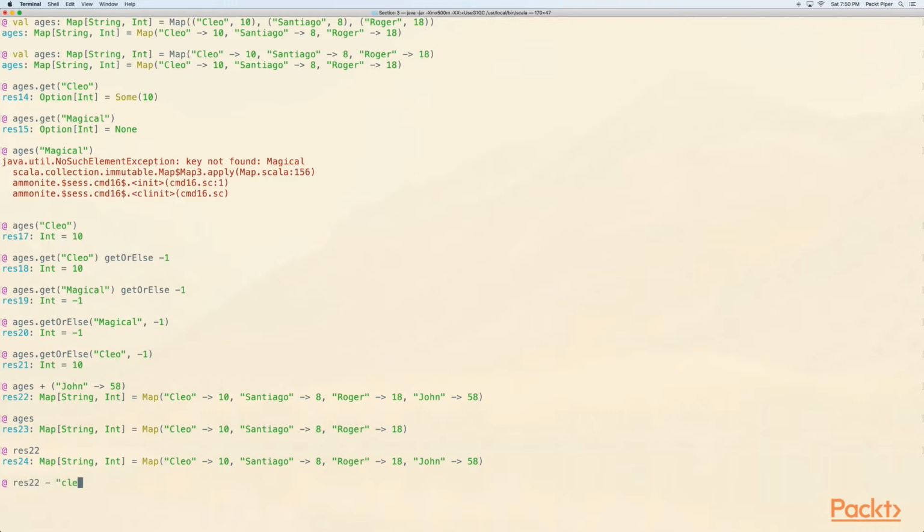If I wanted to remove Cleo, I could just use minus. So we just use regular math operators and they behave exactly like you'd expect. Res22 minus Cleo gets us a map that has Santiago, Roger, and John. You can also use, even though map is a little bit special, even though it's got these pairs in it instead of individual values, the way that list and vector do, you can still use regular collection functions like foreach, like map, like flatMap.